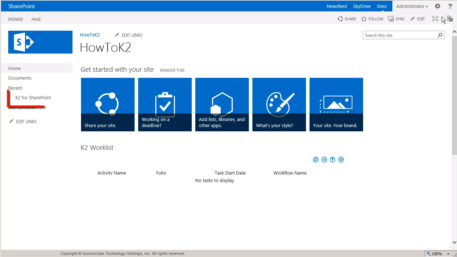Now that the K2 for SharePoint app is installed in your SharePoint site, you can start building K2 applications in this site. Note that the app has only been installed for the current site, so if you want to use the K2 for SharePoint app in other SharePoint sites, even subsites to this one, you may need to repeat these steps to enable the K2 for SharePoint app in those sites.